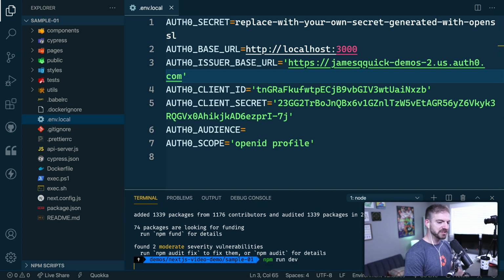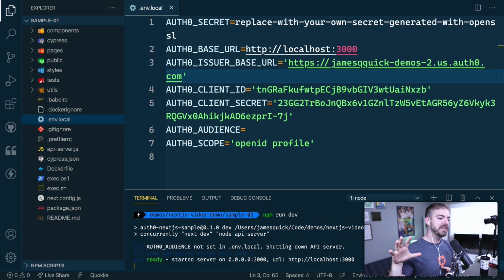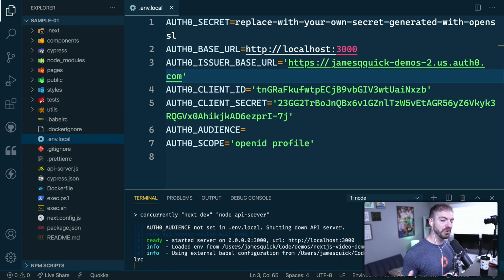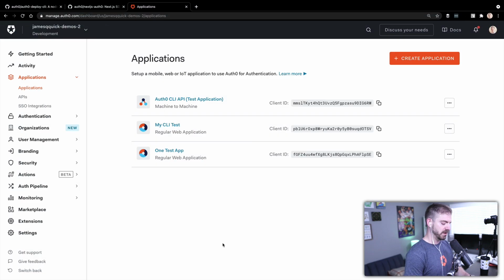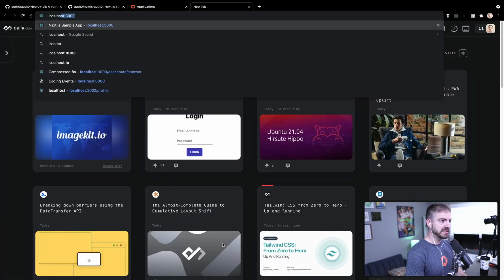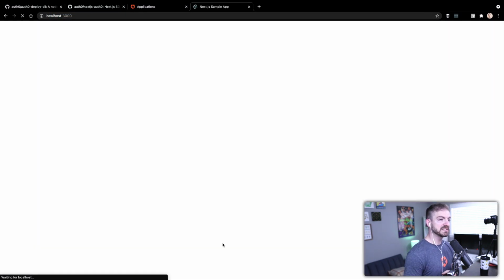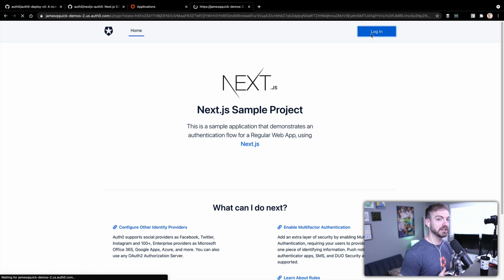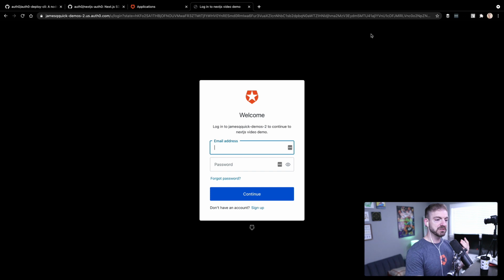So let's do that by doing an npm run dev, and this will start up our application on localhost:3000, and I'll show you exactly how this login process works. All right, so let's open up that new tab. And once this is loaded, we should see a login button here. When we click the login, it's going to redirect to Auth0, show us our login page. I've got an account in this tenant.